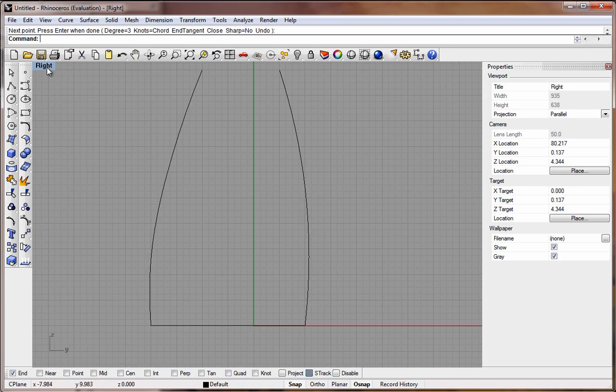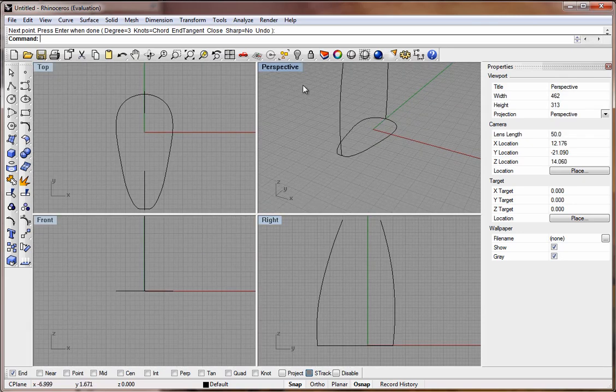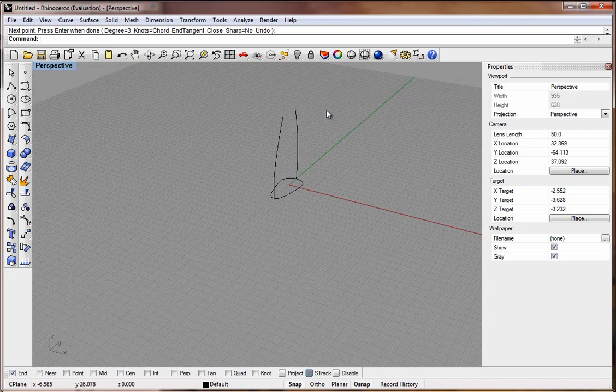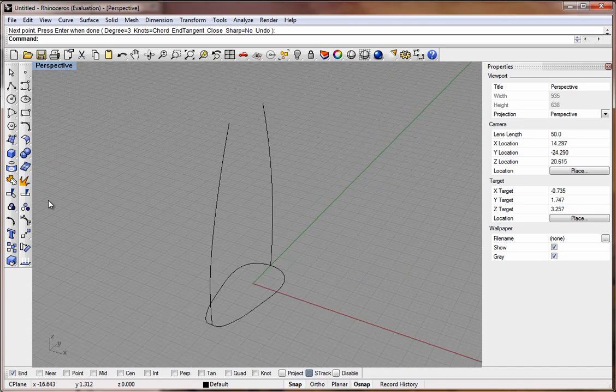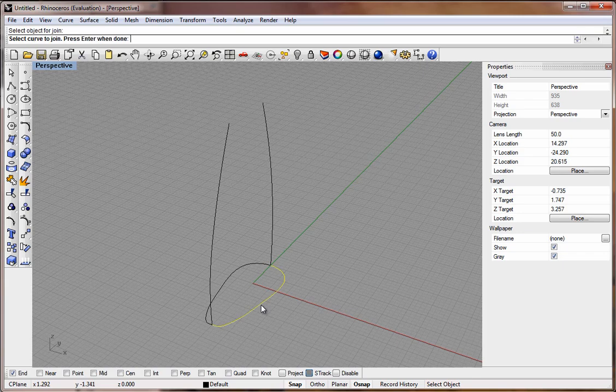Okay, and now let's double click on right, and so we can see the perspective here. We're going to join the curves now. Click on the little puzzle pieces here, join, and select the two profile curves. If you click on them, they're all one.